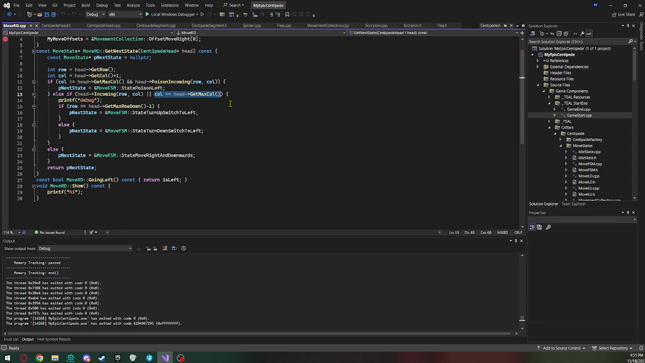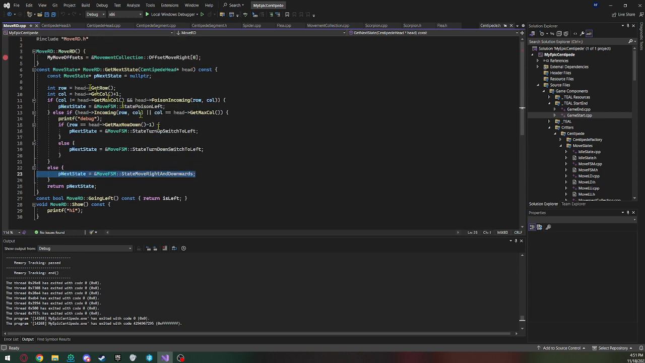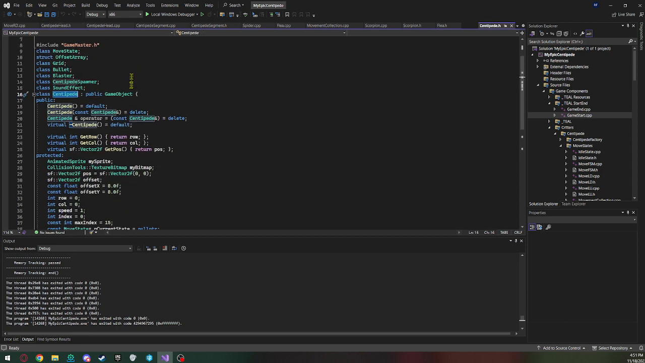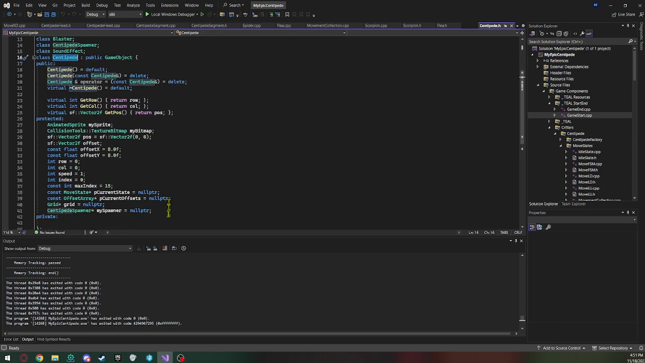If either of those is true, then it needs to rotate. If it's on the bottom of the screen, then it rotates upwards. Otherwise, it rotates downwards. If none of that's true, it just repeats its current state. So it just keeps moving right and down. Other than that, the Centipede head and segment are both parented to the Centipede base class.